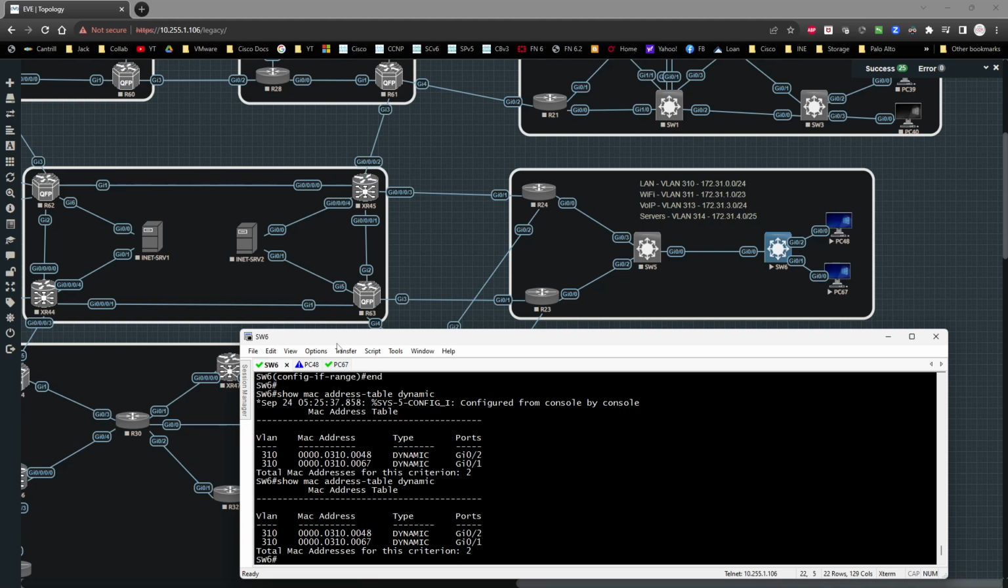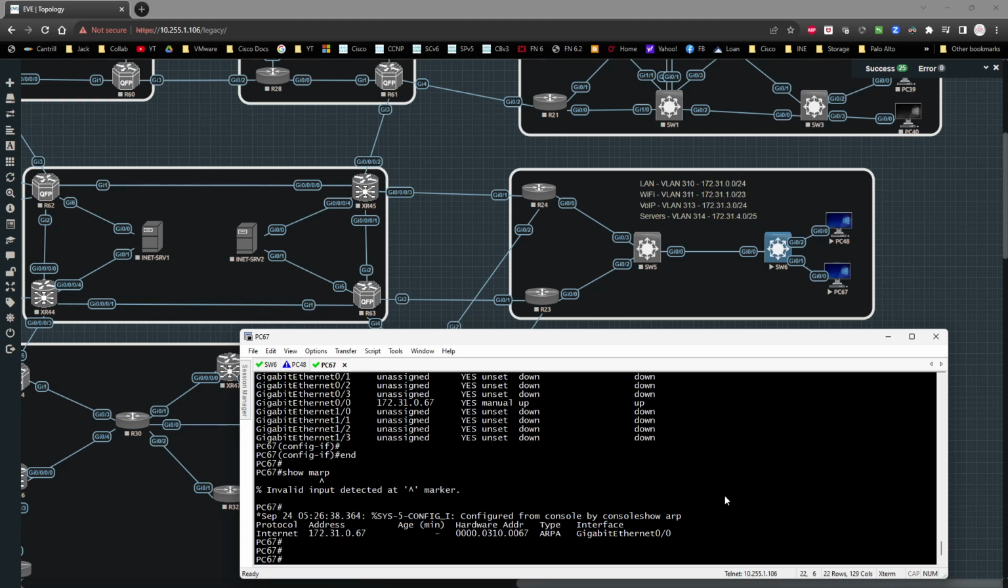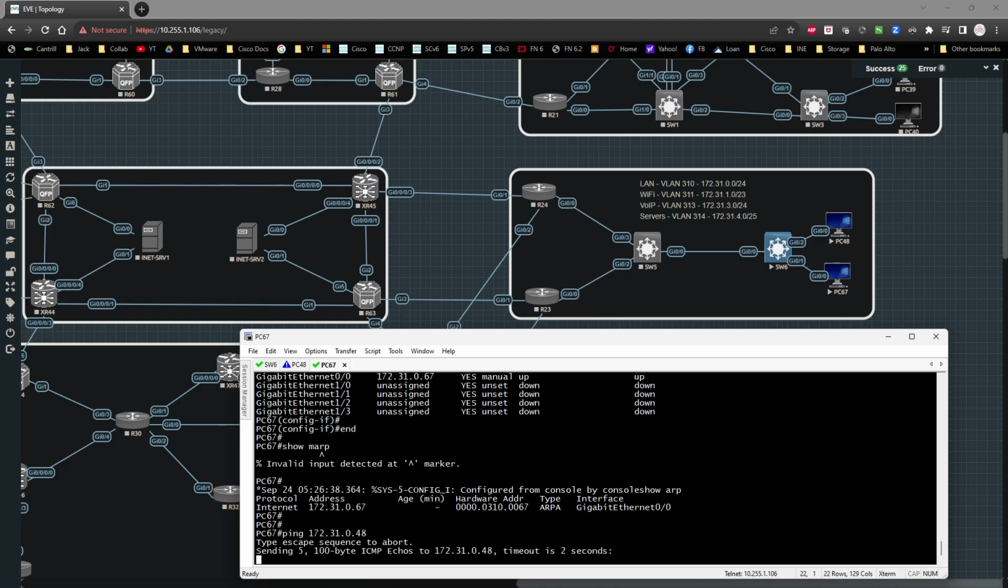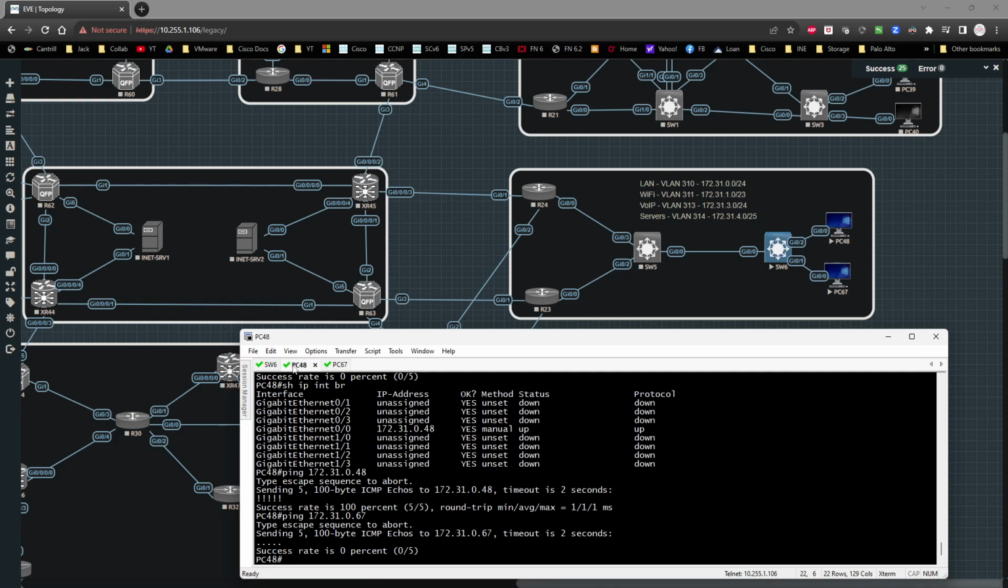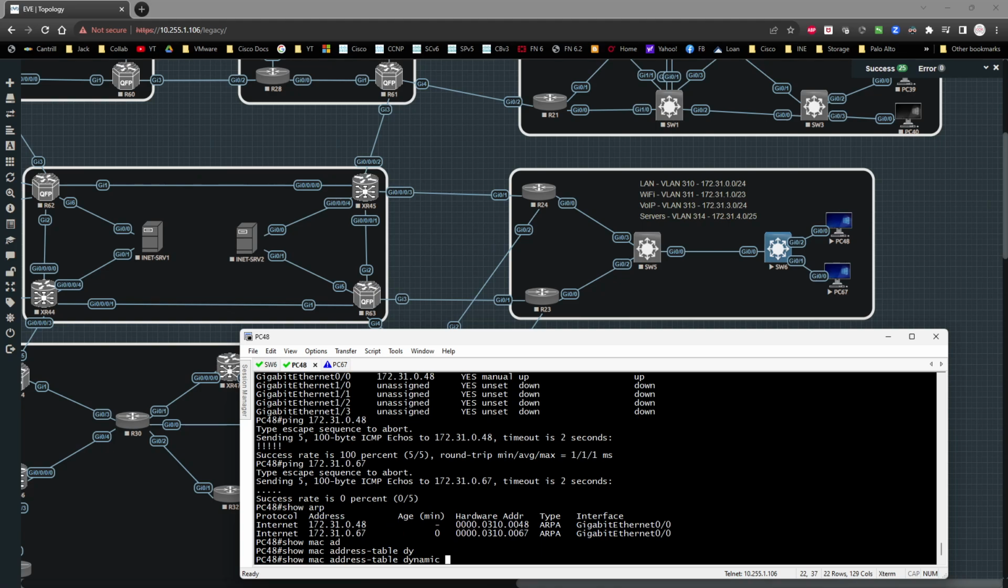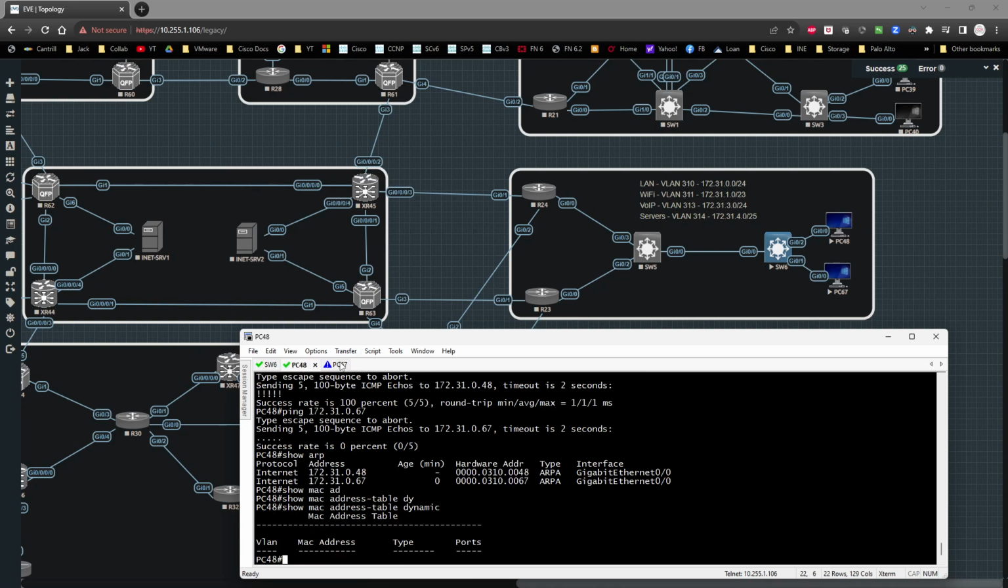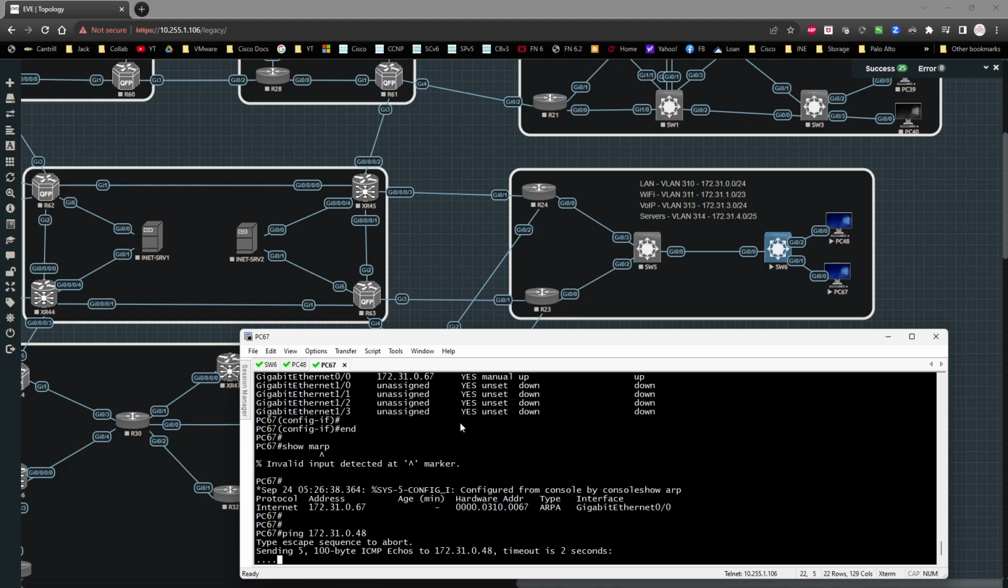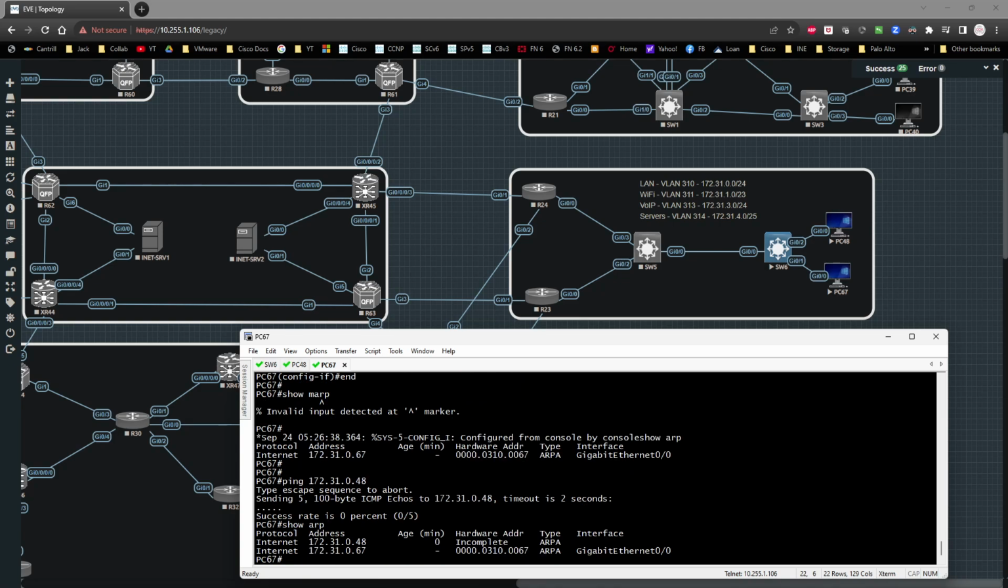Why is 67... Can I ping the other way around? Ping 172.31.0.48. Show ARP. Show MAC address table dynamic. We see communication, so they're both talking to each other. Incomplete. Okay, so we have unidirectional traffic.